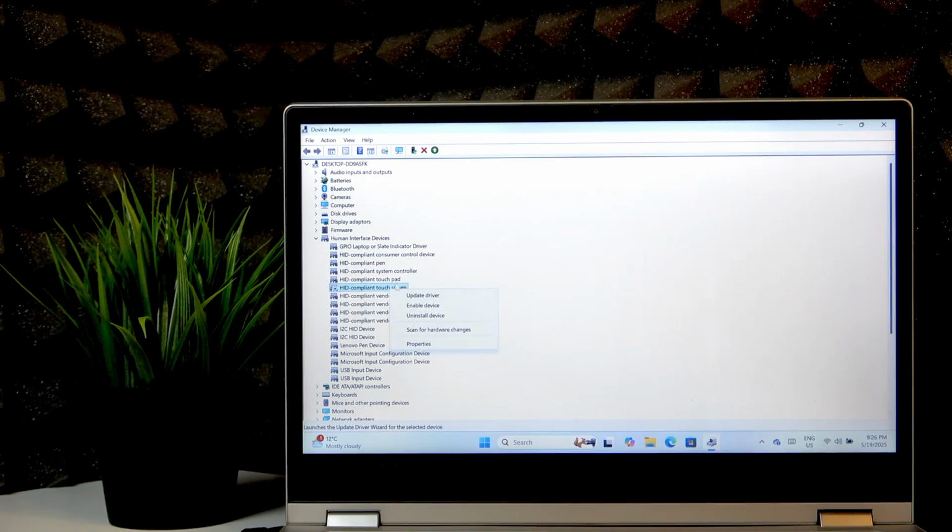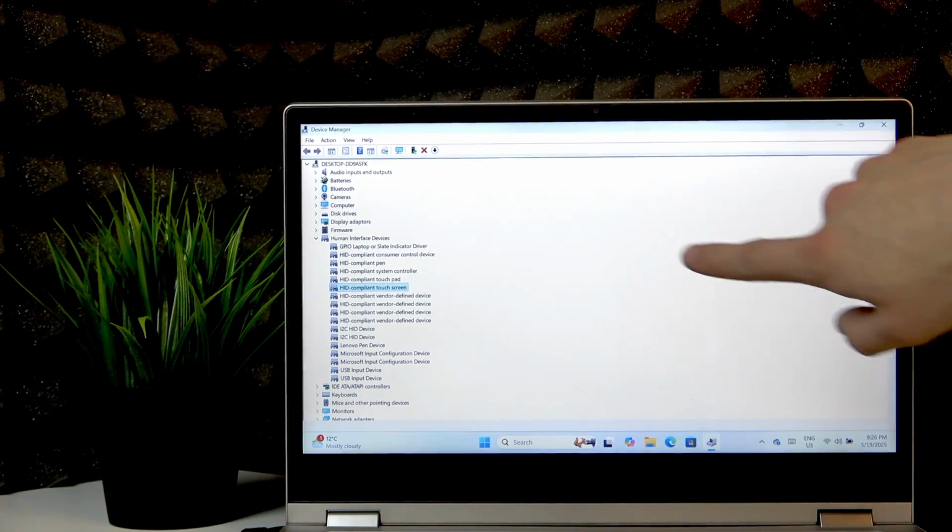Now if you want to enable it, just right click on it and click enable device, and you'll be able to use your touchscreen again.